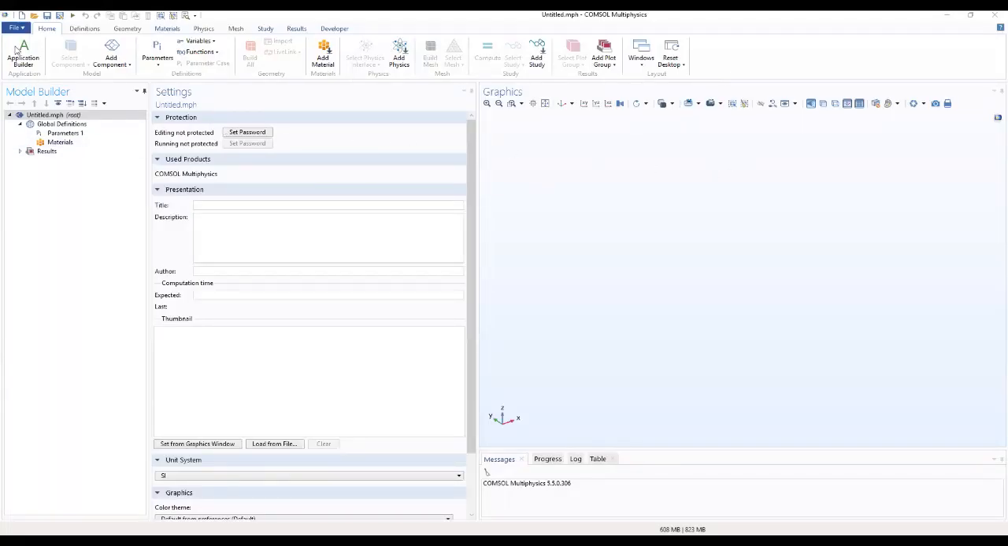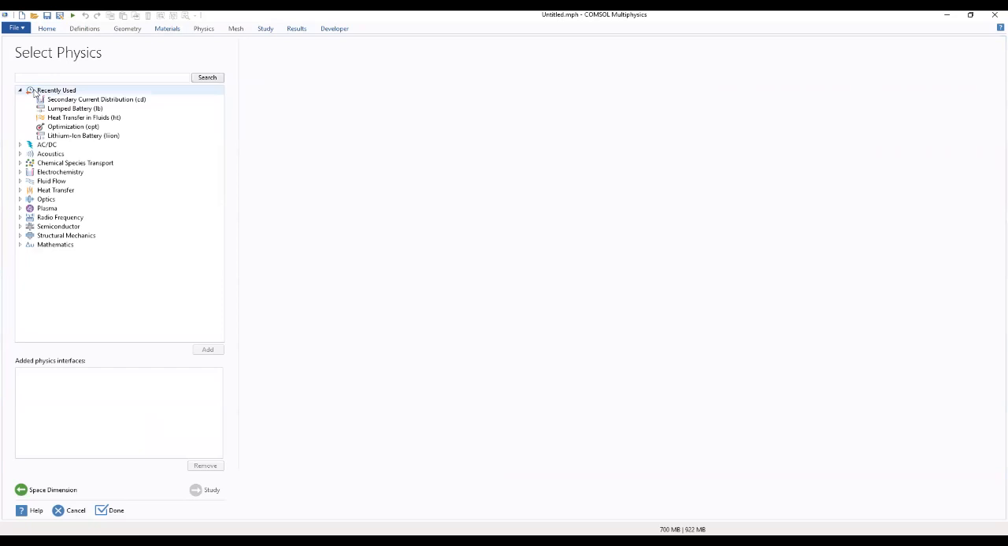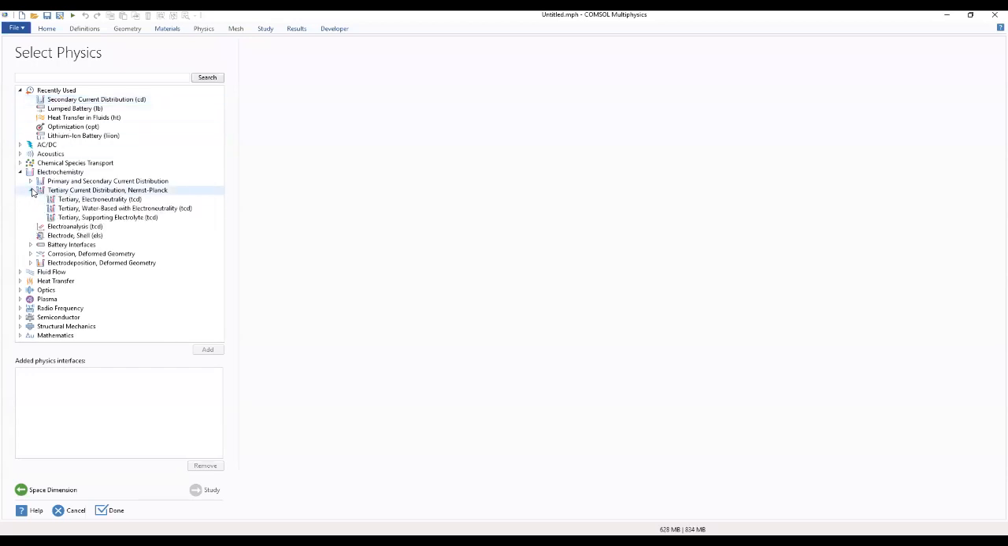So we start by going to our model wizard, selecting new, where we select our space dimension. We work with the 3D, which we select. Then we come here to select our physics. So we're actually going to use a secondary current distribution for our work. So we go ahead in here.